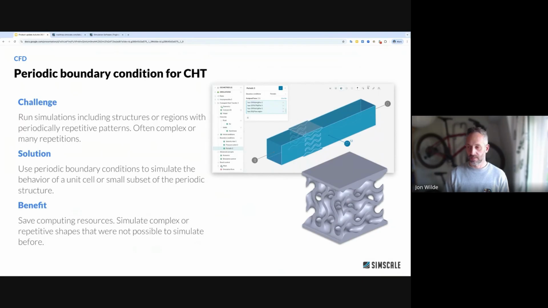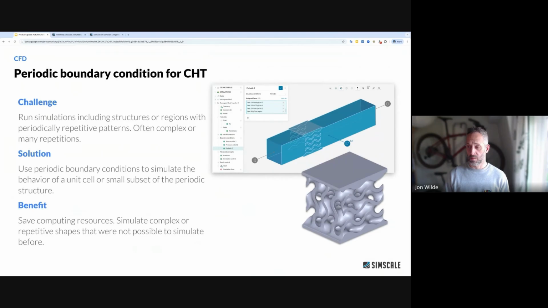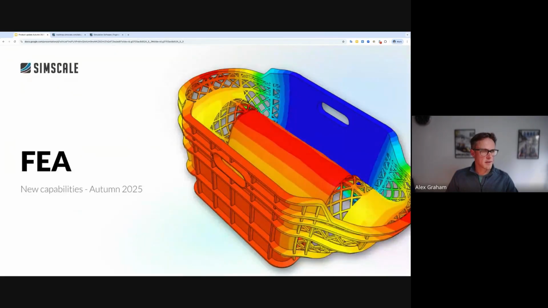Periodic boundary conditions, not too complicated, right? But it's nice if you've got some kind of complicated model with a repeating pattern, and you don't want to simulate the whole thing. Now you don't need to. Again, this is really getting us to feature parity. But now we can just take a small section, apply periodic conditions, and we're up and running. Very nice. So that concludes the CFD list, I think.